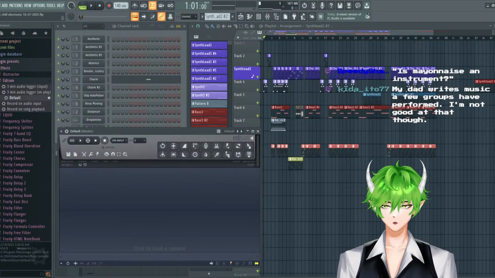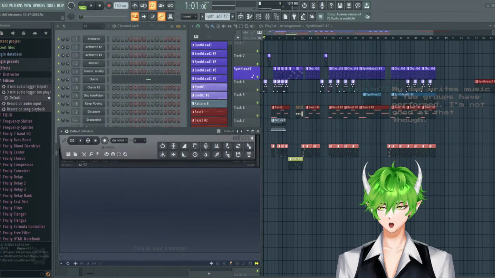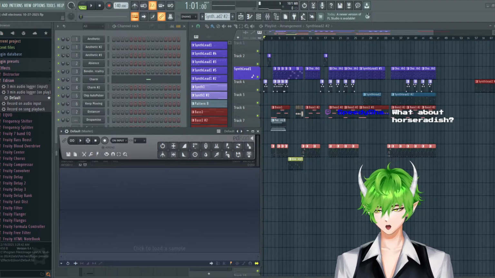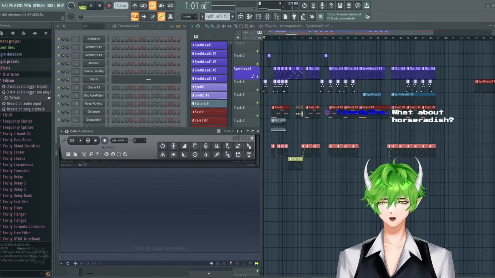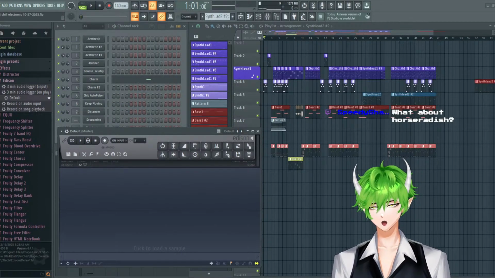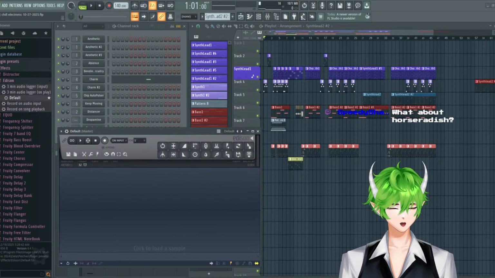So, my dad writes music. A few groups have performed. I'm not good at that though. Yeah, I feel I'm kind of like that as well. I'm not able to perform, but I can make music. That makes sense. What about horseradish? Horseradish, it's also percussion. It has a slightly different sound than mayonnaise. Man, I honestly have no idea. I've never tried using them as percussion.